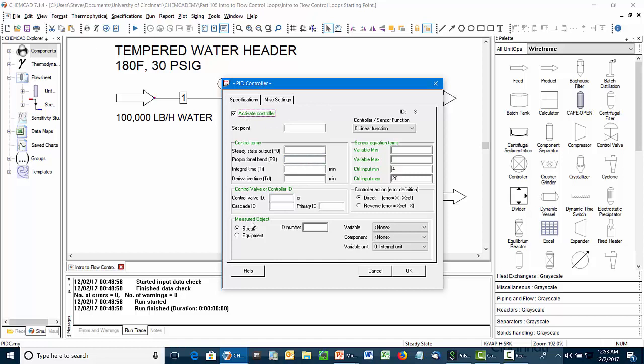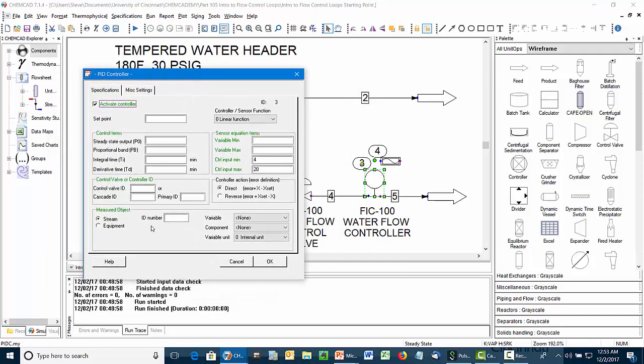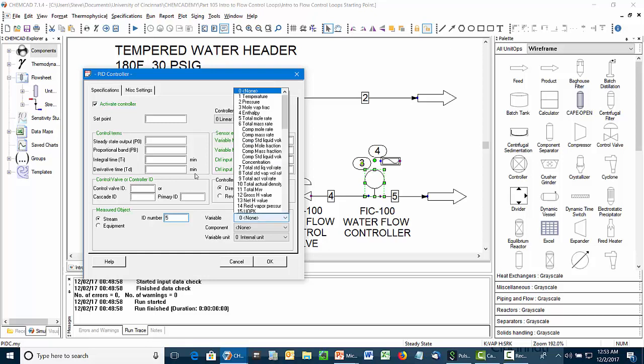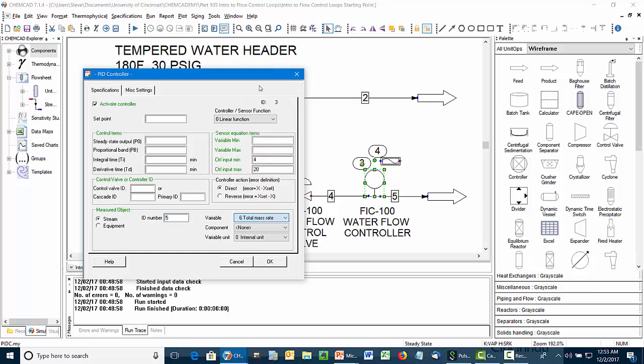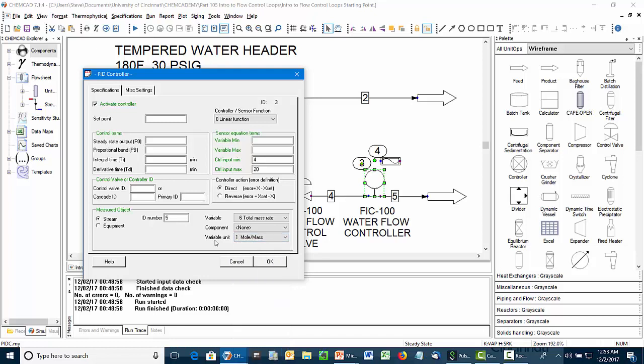Portion of the dialog at the bottom that says measured object. This takes the place of a sensor or a transmitter. So what we're going to tell the controller is that we want to, as our measured object, take the flow rate of stream 5, which is our final product from this loop. So stream 5, the variable is the total mass rate. Help out ChemCAD by selecting the internal unit as molar mass. Our default set point is 50,000 pounds an hour.